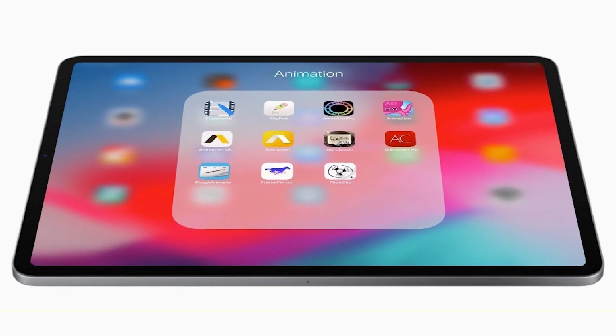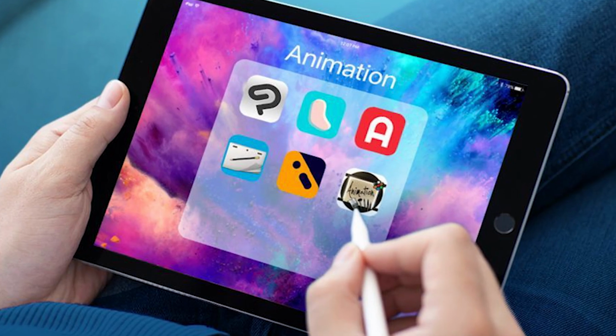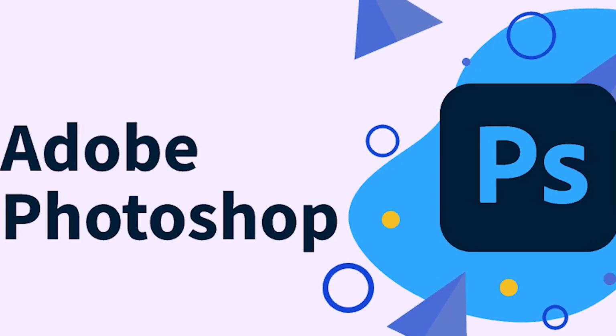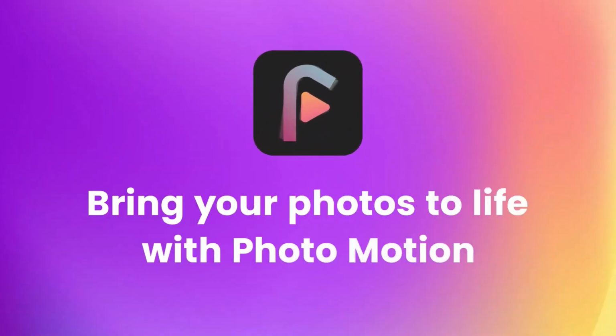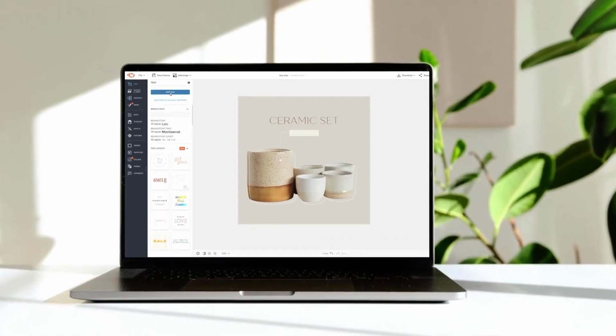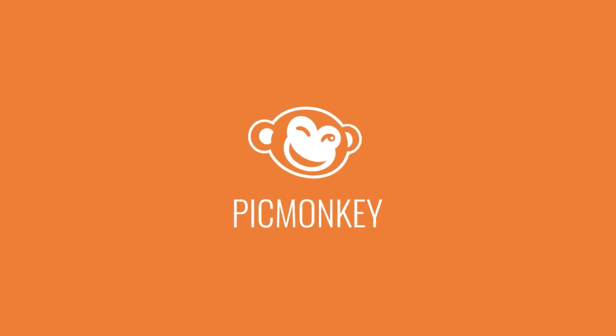In the vast realm of image animation apps, you'll find several options to bring your designs to life. From the renowned Adobe Photoshop to the innovative Runway and many others in between, the choices are endless. However, today we're taking a special journey with PicMonkey.